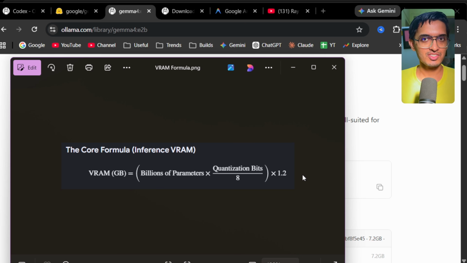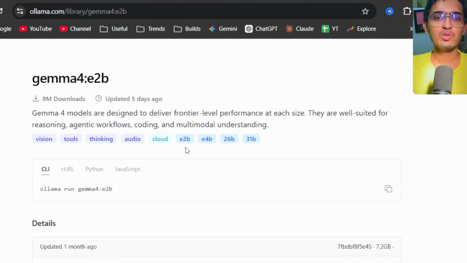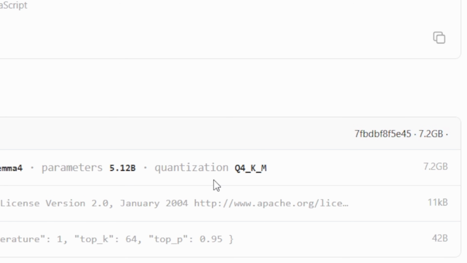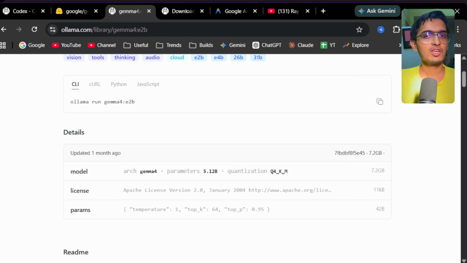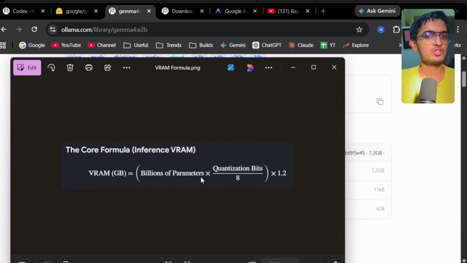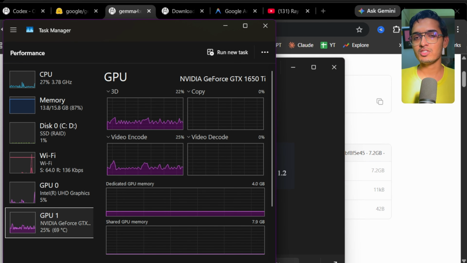So let's say I take this E2B model. I know the number of parameters is 2 billion, and the quantization is 4-bit, which means each number in the model takes 4 bits of memory. So I can plug both of these values into my formula, which is 2 times 4 divided by 8, which is 1, and multiply it by 1.2, so I need 1.2 GB of VRAM in my system to smoothly run this. And I have shown already that I have 4 GB of VRAM available, so I will be able to run this smoothly on my PC.